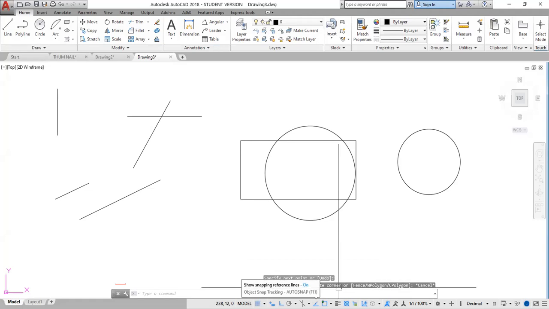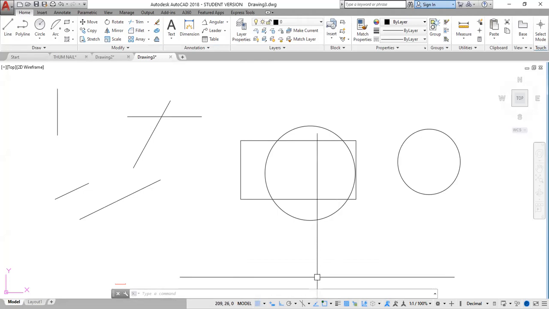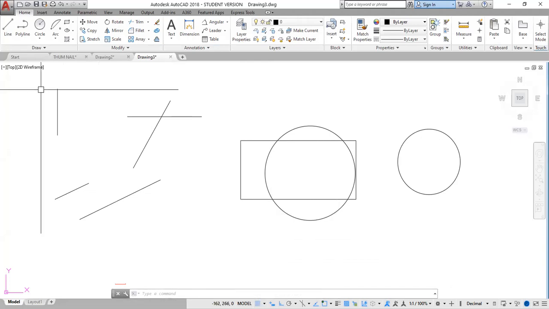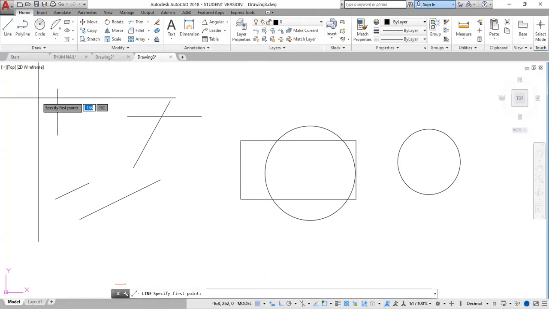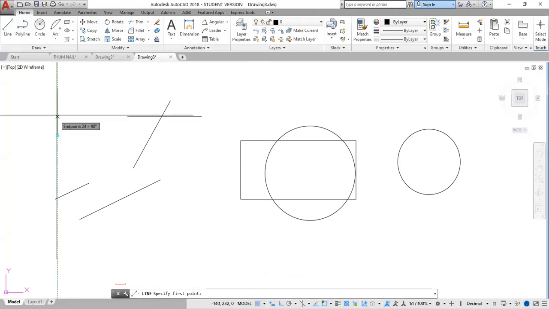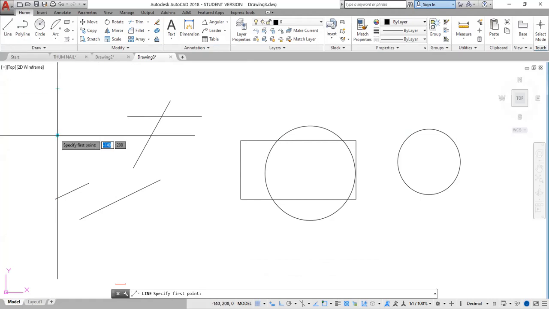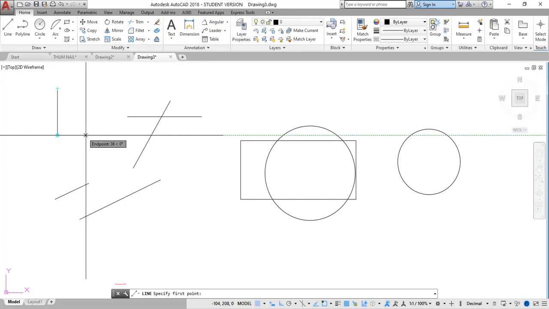This is object snap tracking. Once this is active, it will allow us to draw a line relative to the end of a line or a point. So say, for example, I wish to start a line, I activate the line command, and I have this existing line, but I want the line to be drawn at a certain distance from this line.